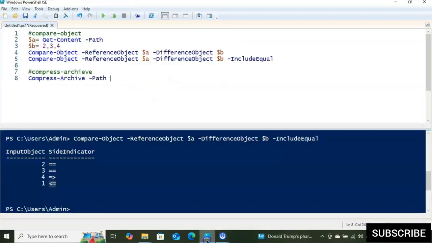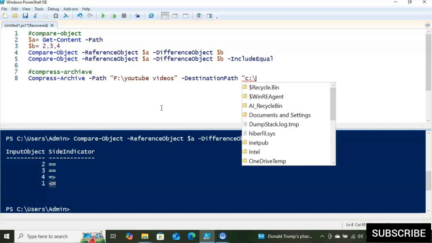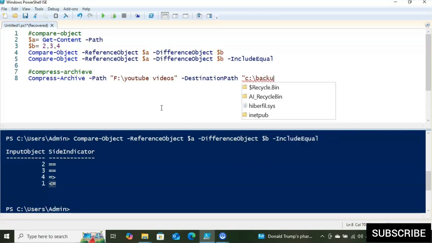Let me go to PowerShell again. I'll provide the path here, F drive, and then YouTube videos is the name of the folder. This one I want to compress. After compressing, where do I need to put the compressed file details? I need to provide the path. For that, I'll create backup.zip. So I have provided the name backup.zip.